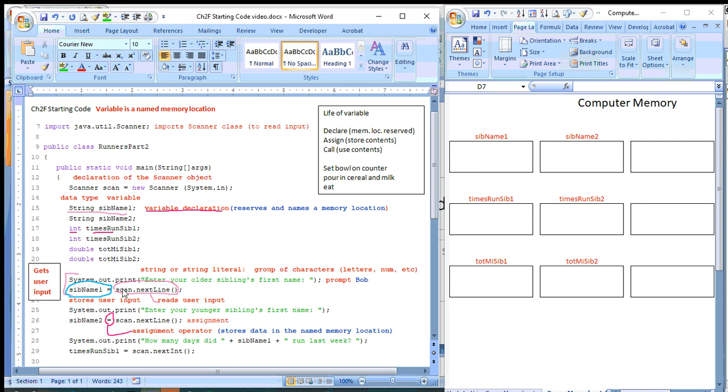Okay, so this stores user input. Right in here. Probably can't see that, but anyways, this part of it stores user input, because the assignment operator tells you that it's storing, and SIB name 1 is the location where it's being stored.